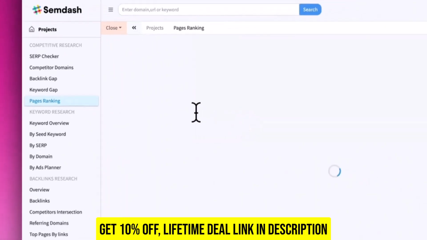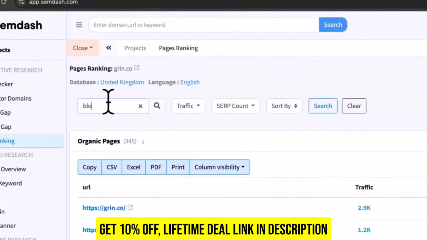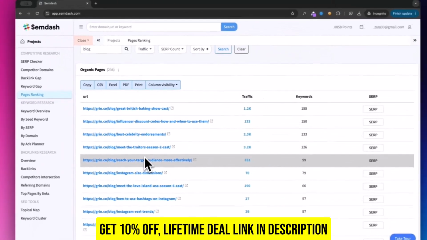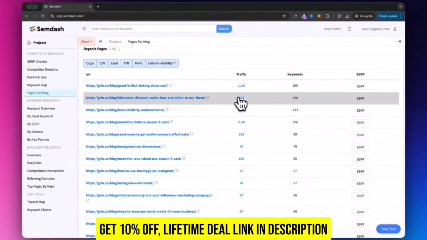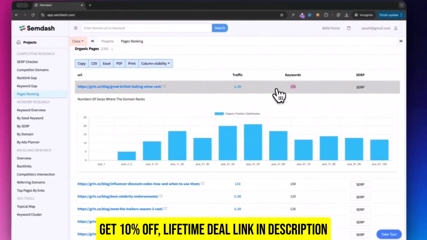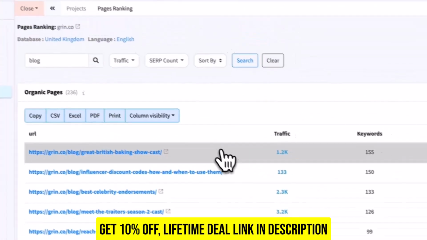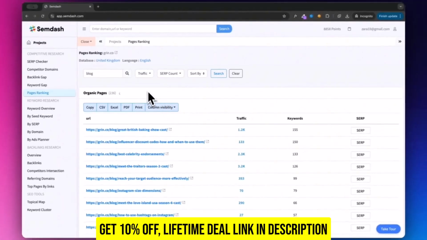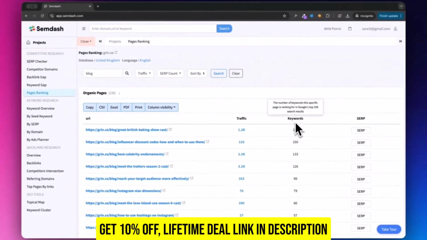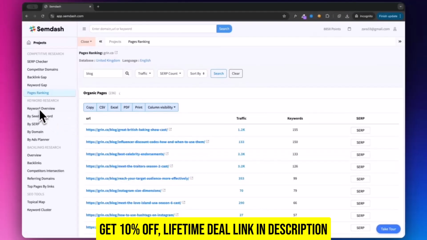3. Replicate and improve. Once you know which pages are performing the best, you can create similar content or improve your existing pages. If a competitor's top page is ranking for hundreds of keywords, you might want to create a page targeting the same topic, but with more comprehensive content, better keywords, or stronger SEO strategies. The Top Pages tool helps you uncover the pages that are driving traffic to your competitors. By analyzing the most successful pages, you can figure out where there's room to improve your own strategy and start outranking them. Thanks for watching.